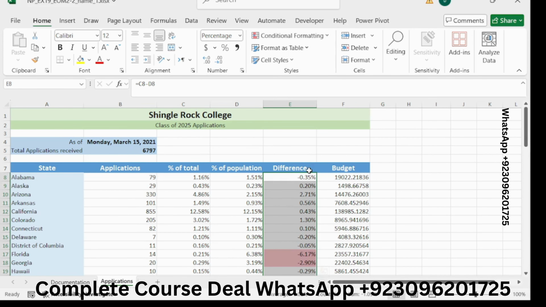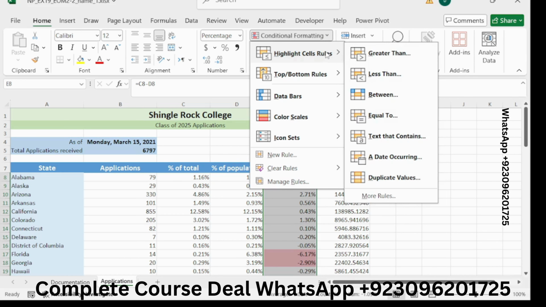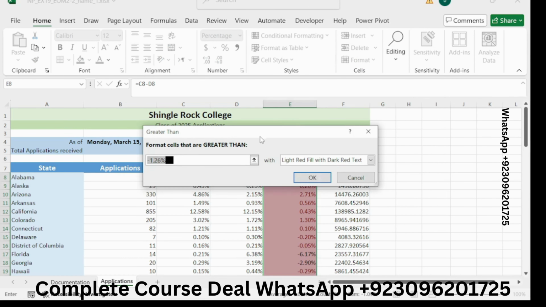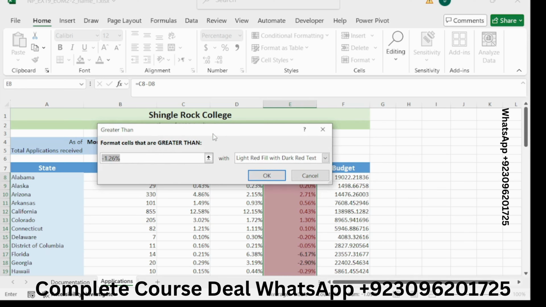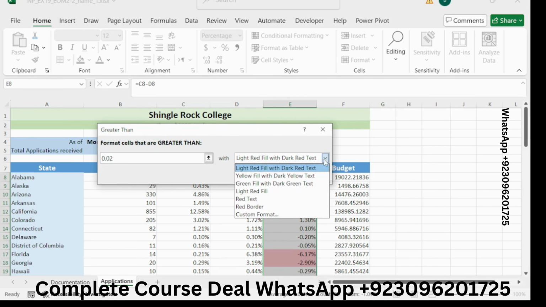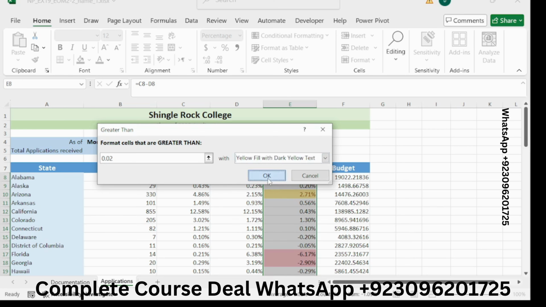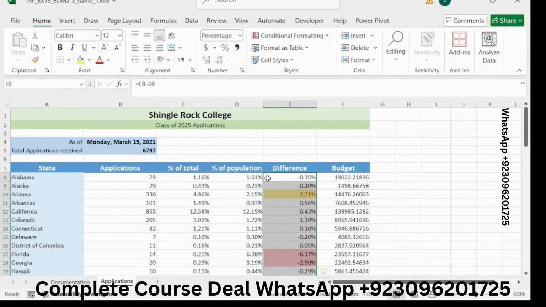And our step number 14 is for the range E8 to E60. E8 to E60, add conditional formatting using the highlight cell rule, greater than 0.02, and format cell is yellow fill with dark yellow text and click OK. So we have completed our 14th step here.